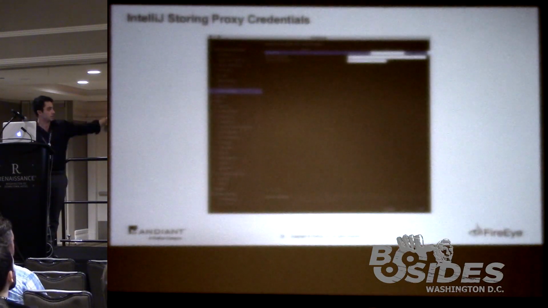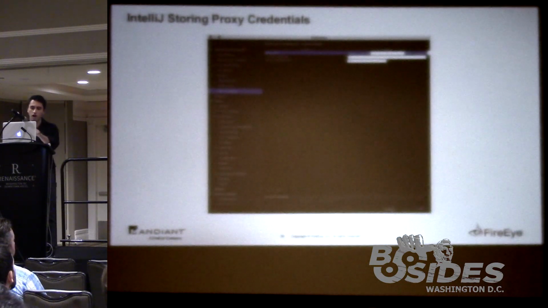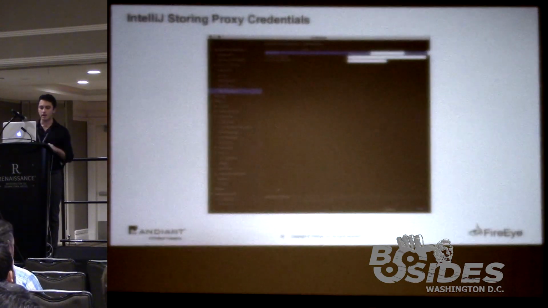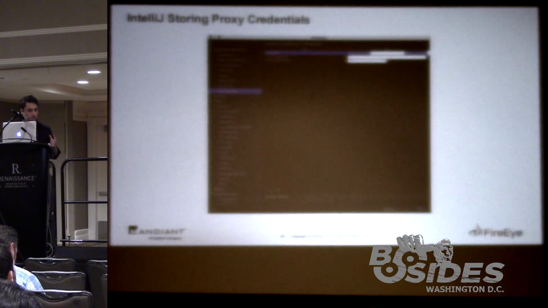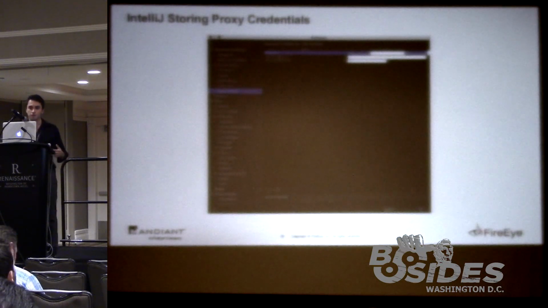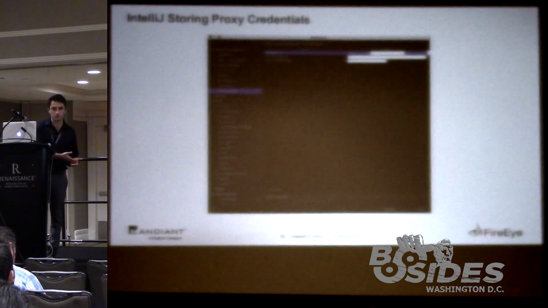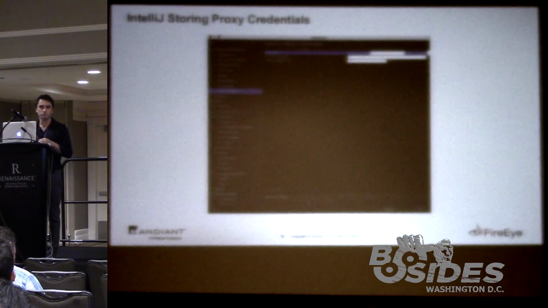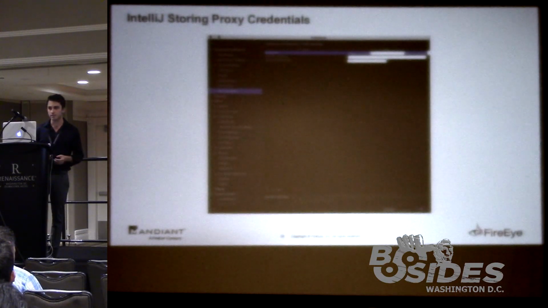So this is a really bad screenshot in hindsight. But you can see this is IntelliJ, and there's a Java ops variable right there. And that variable is where the user would put in the username and password for the proxy they're trying to get out of. So if there's an IDE on the system that you're targeting, then you can look there for a credential for the proxy, essentially.